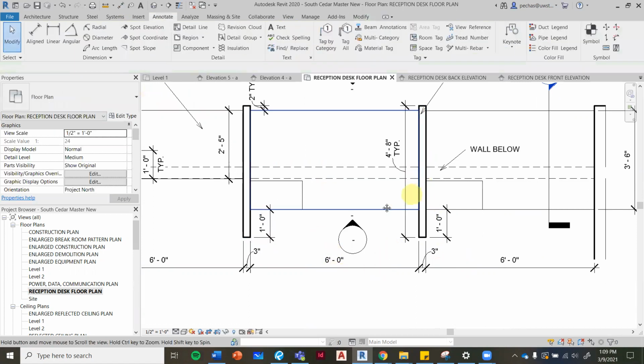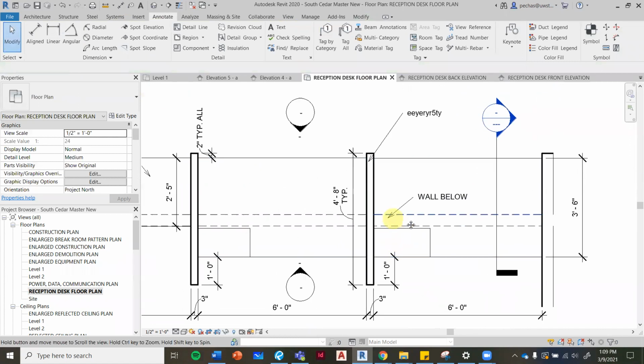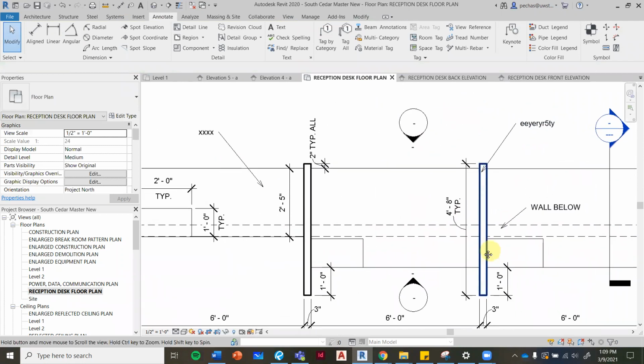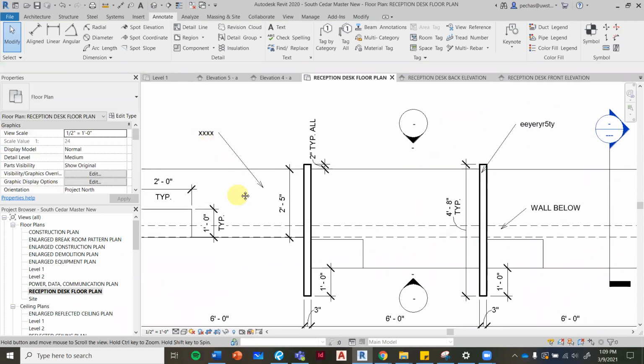And then I'm also saying what things are. Again, I'll do this later after I do the finishes.